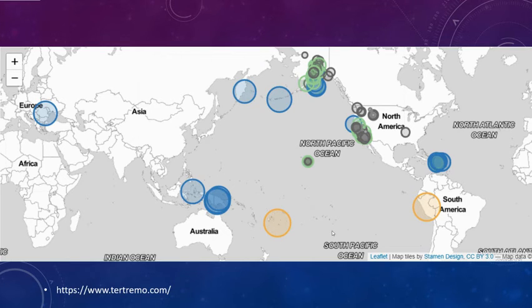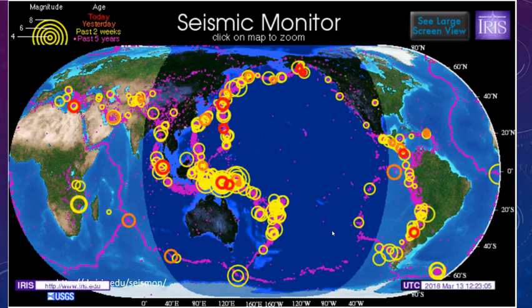This is just one website that shows earthquake activity. Another one is the seismic monitor, which is showing a lot more smaller earthquakes, and so you can see some of these locations a lot better. The east area of the African continent, a lot of Indonesia, up into the Himalayas, and then some places out in the ocean as well.